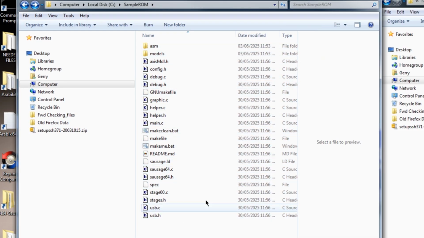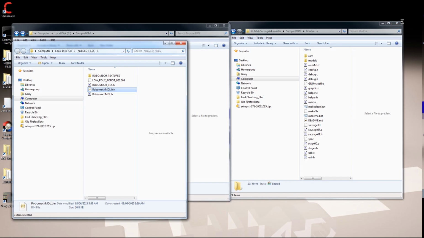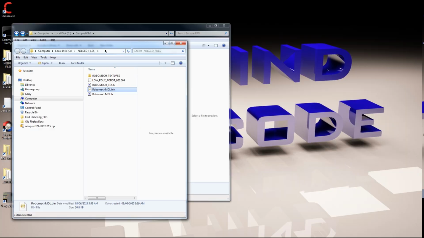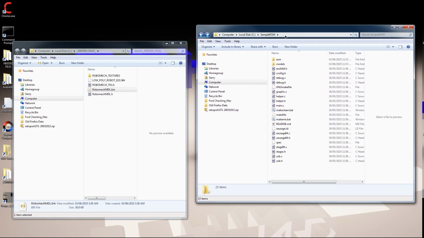Now what we're going to do, oh, my mouse keeps clicking there. So I'm going to close this one. This is the original, and there's our needed files. Here's the new one. This is our Sample ROM. Whenever you're going to compile, you're going to navigate to the C Sample ROM folder, and then all your files are here.